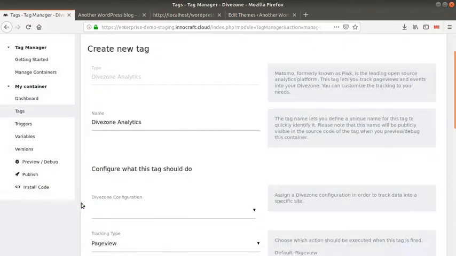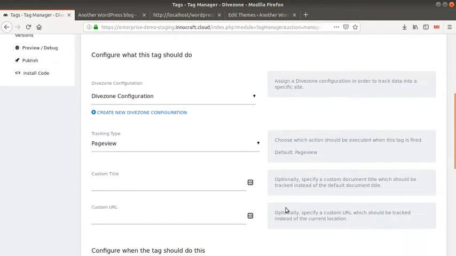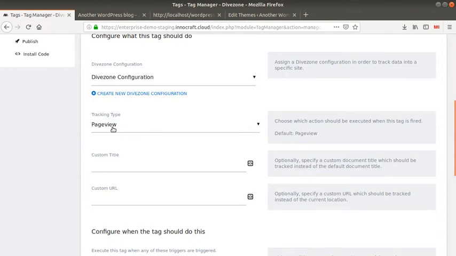I'm going to click here on create a new variable. Just keep in mind that here it's just the ID site that I picked up. Okay, I will explain in another video what the variables are. Then I need to explain what kind of tracking code I would like to deploy, because Matomo can support many different kinds of tracking code.